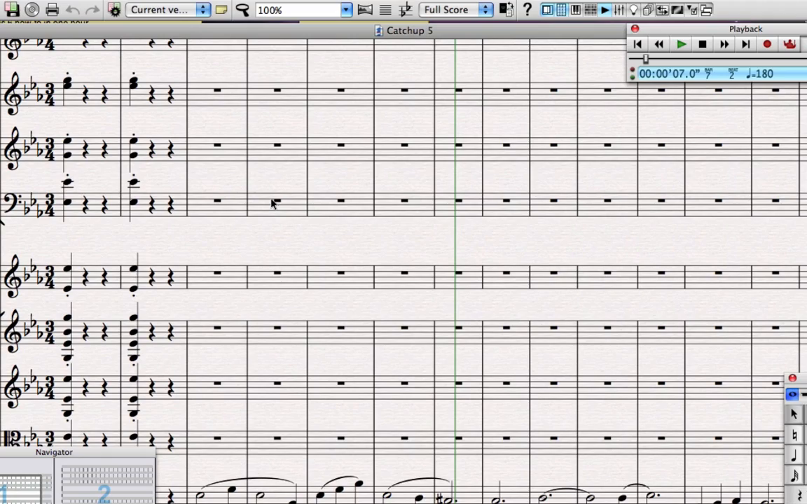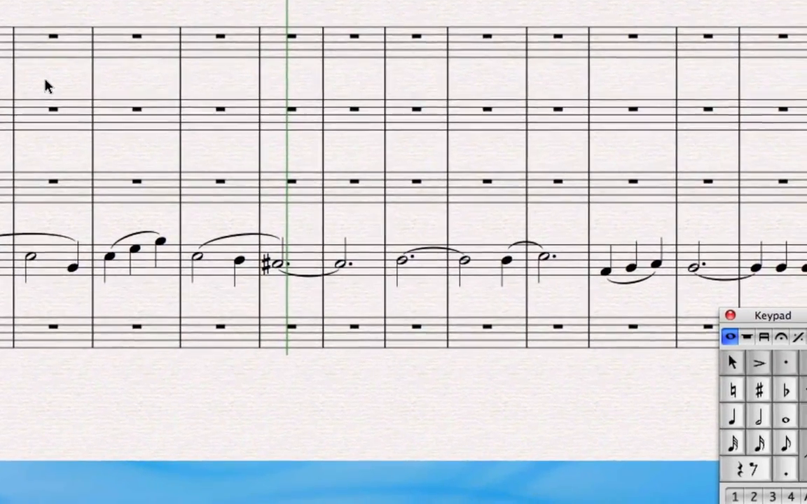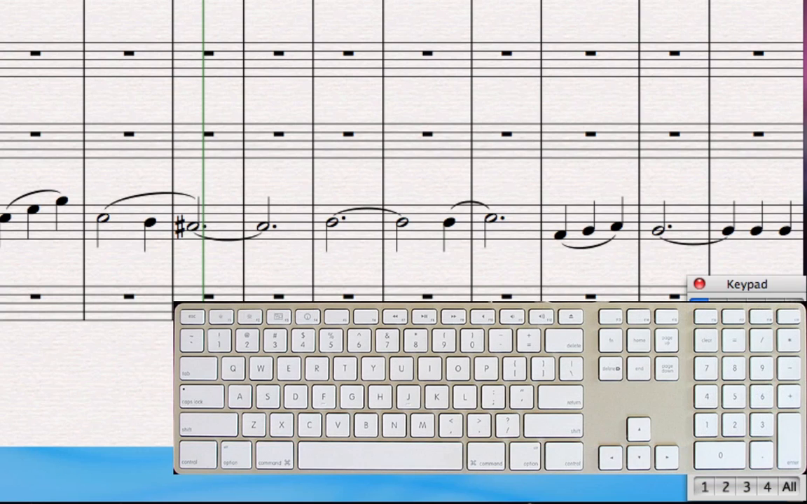Now, when we learn step time, we need to know a lot more about the keypad. So far, we've been clicking on the keypad, which is usually found at the bottom right-hand corner of the screen. If we've needed a crotchet or a quarter note, we've just clicked on it, and then we've clicked on the score to create the crotchet in the position that we need it. Well, what we're going to learn now is that there are shortcuts for the keypad in Sibelius aligned to the numerical keypad on your computer keyboard.